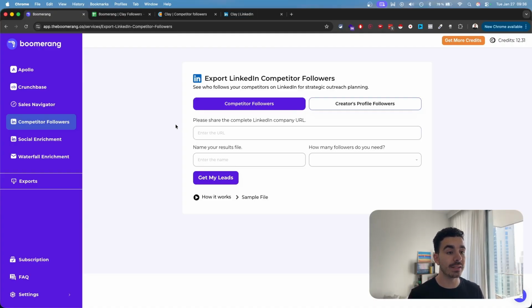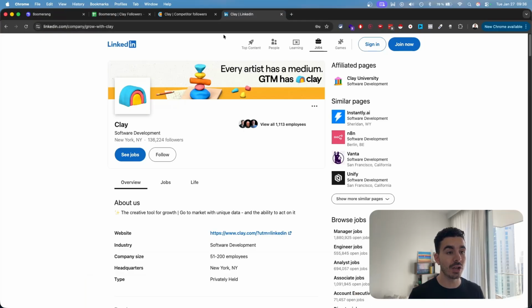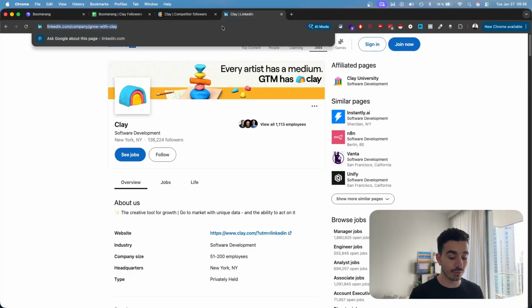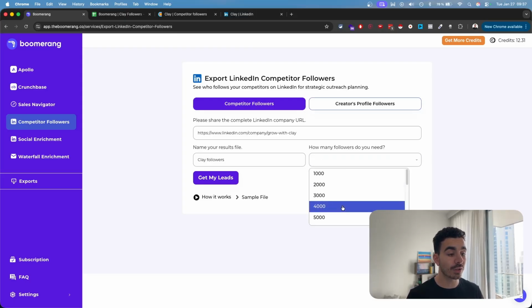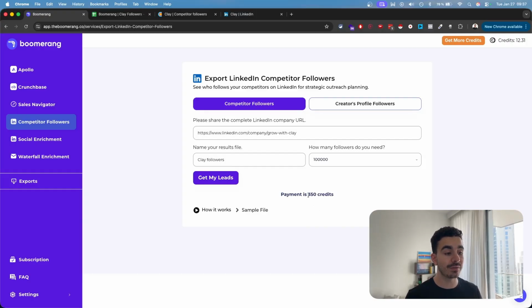You just open the LinkedIn company page of a company. I'm going to take Clay as an example. You copy it and you paste it here. Then you add the name file, and then you choose the number of followers you need to scrape. If you want, for example, 100,000 followers, you pay 350 credits. So that's $350. Basically that's $3.5 per 1,000 followers.